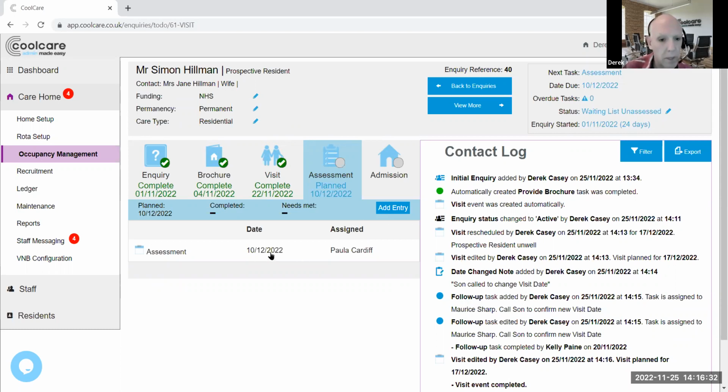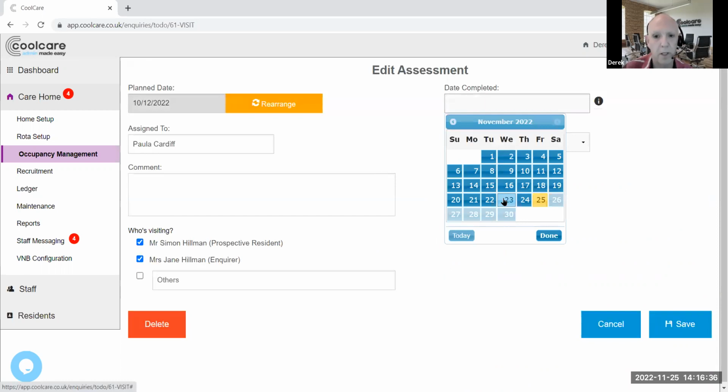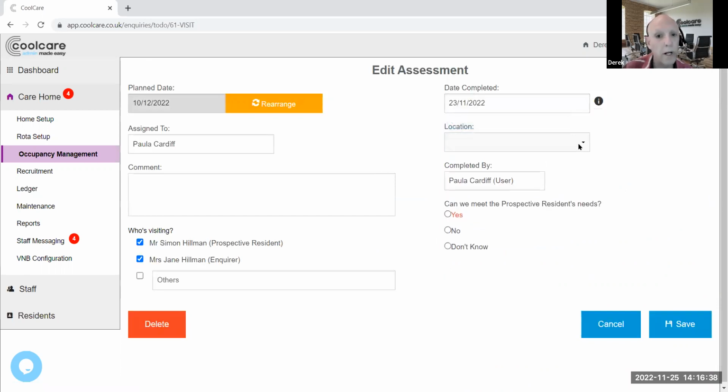Okay, I'm going to pretend the assessment has just happened. There we go. When did it happen? Oh, it happened on the 23rd. Where did it happen? Now, I've got a choice here. I can either say that it's happened and everything's successful, or they came to the assessment, we can't help them, this is going nowhere. And if I do that, if I do no, it becomes a deactivated inquiry. It's still in the system, it's hidden away. You can get it, you can access it, you can access all the information.